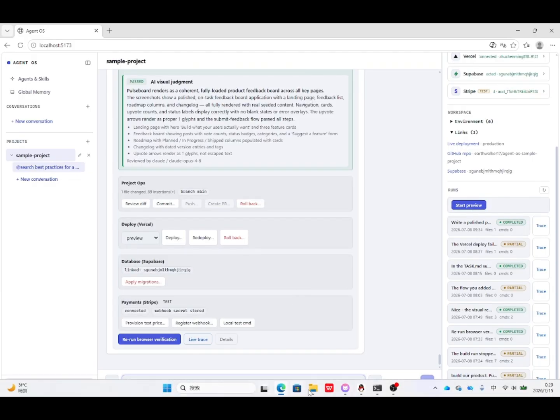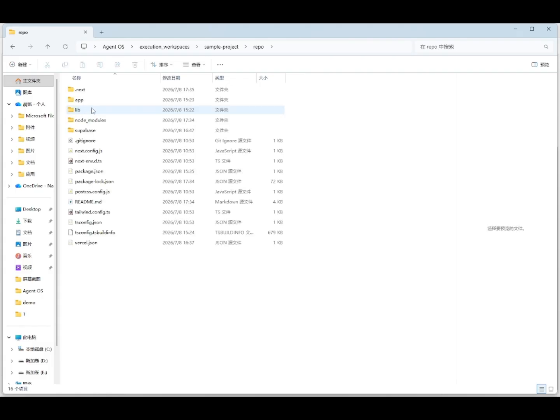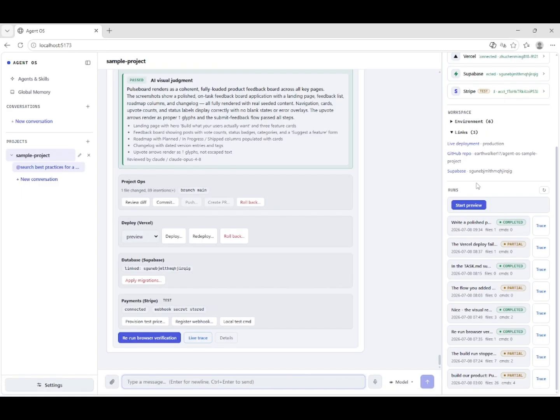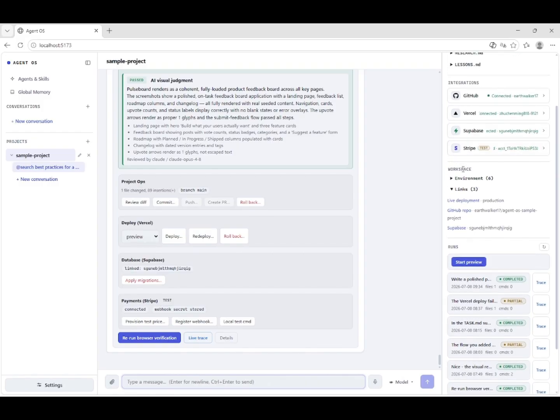All the generated files live locally on your machine under these execution workspaces in the Agent OS repo. It includes the implementation logs, Git ops, run records, and the repo folder. So open it, you can see all the actual files here. And since this is a full stack project, which includes all these 4 connectors, you can choose to view the live deployed link here.